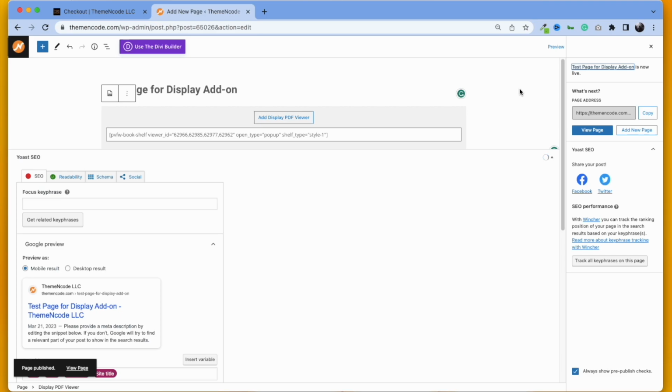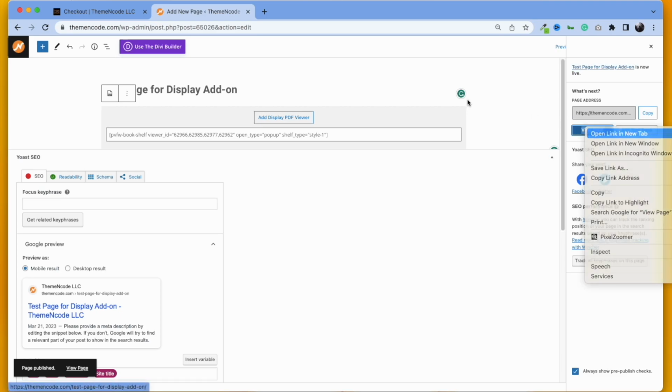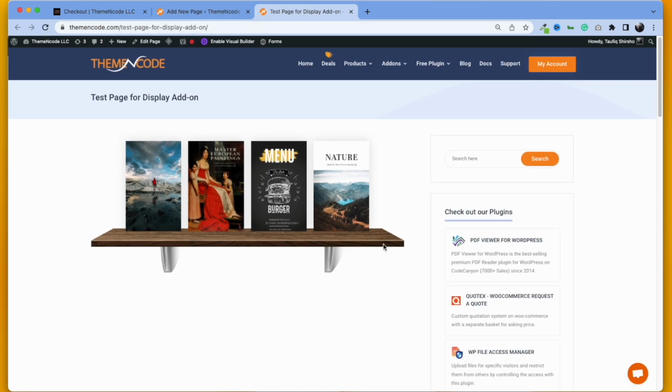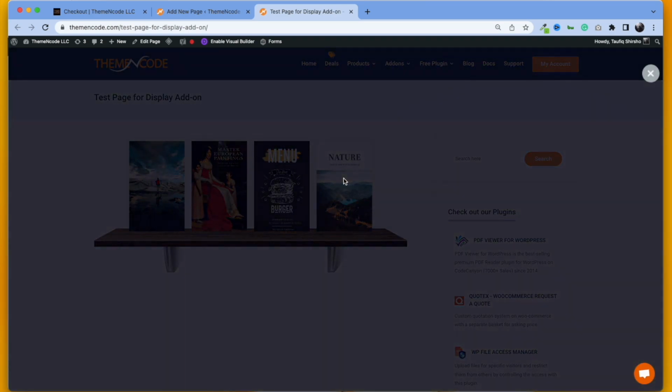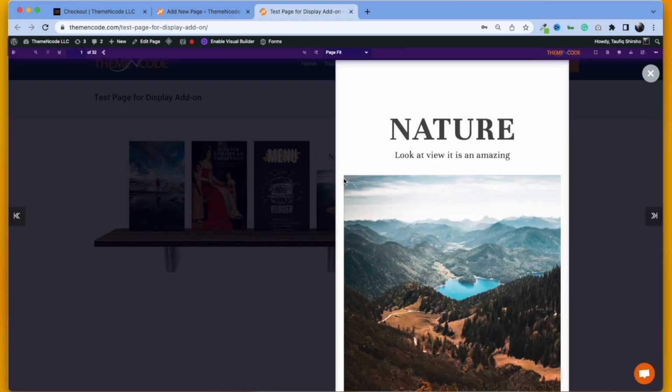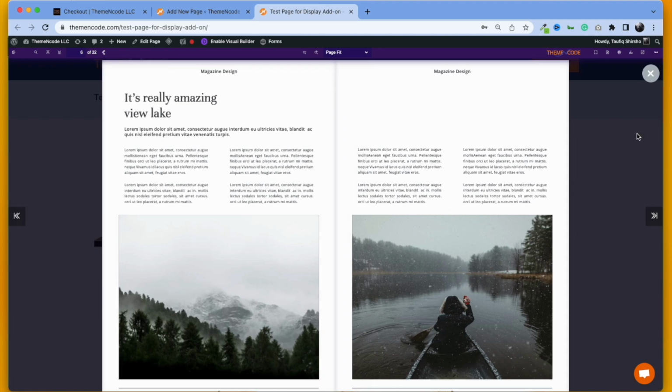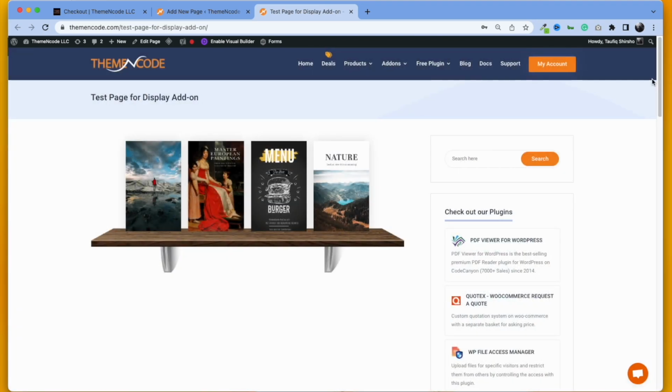And then when we view the page, we can see a nice bookshelf has been created. Here you can see my PDFs are uploaded as a bookshelf. Now anyone can come and click on this PDF and a PDF viewer will pop up. This is a brilliant way to show the PDFs.